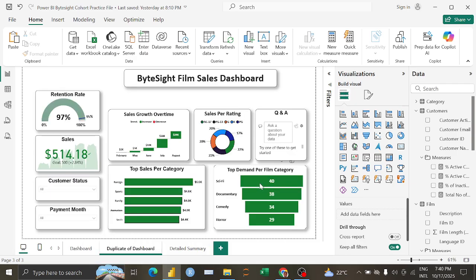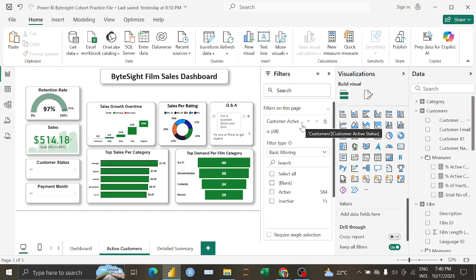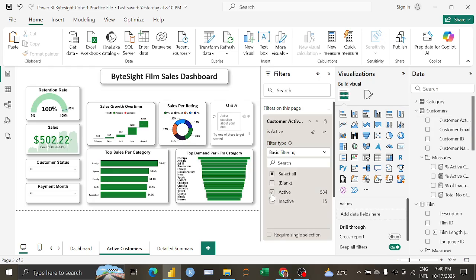Now I want to go step by step for the customer active status for those who are active or inactive. So I'm going to double click here. Then I'm going to set this one to active customers. So if somebody wants to filter for active customers, I'll show you how. But first, let's edit this. So for the filters, I'm going to drag the customer active status here for filters on this page. Then I'm going to select active.